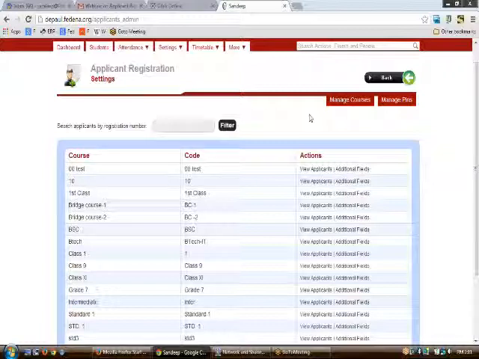So we would now learn how this applicant registration can be put to use in the context of our institution. To start off, let us say that you have a number of courses here and you need to click upon manage courses. When you click upon manage courses, you will go to a page where you will be able to add different courses. On adding courses, you will be shown a number of options where you will be asked to put the amount and so on. Now we will be discussing the same in detail.